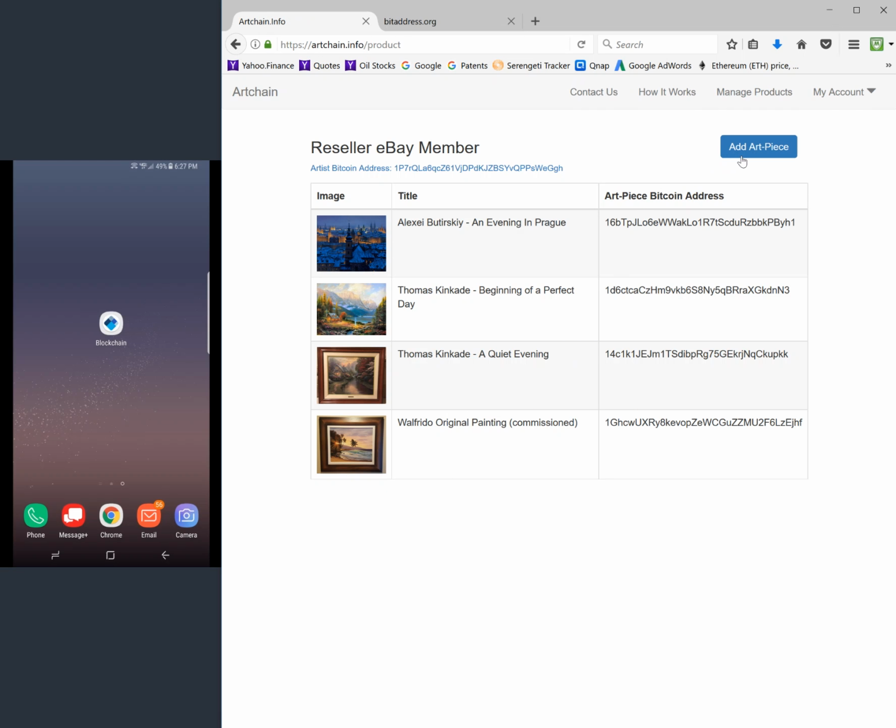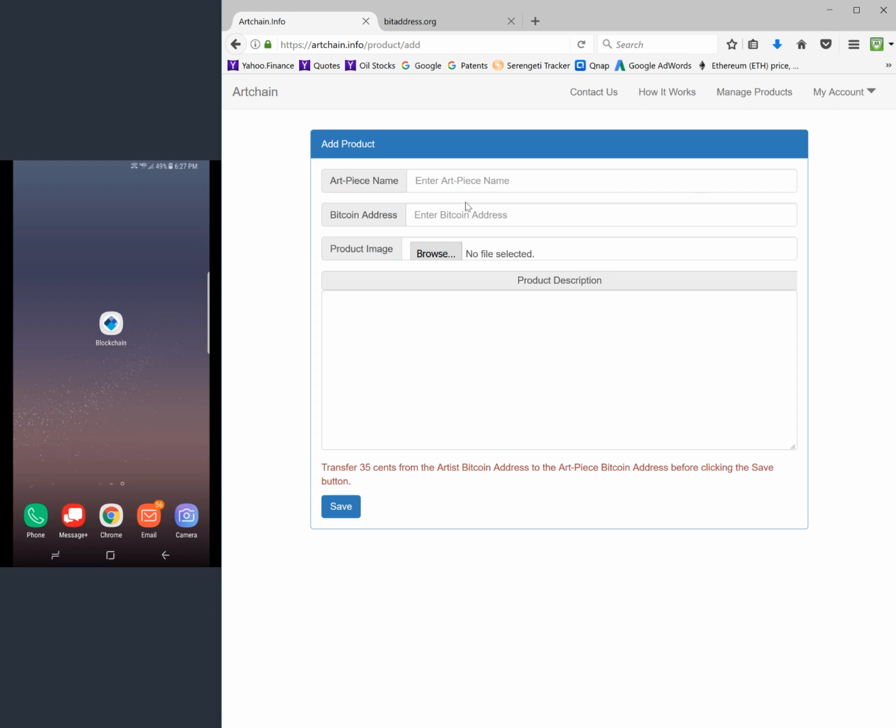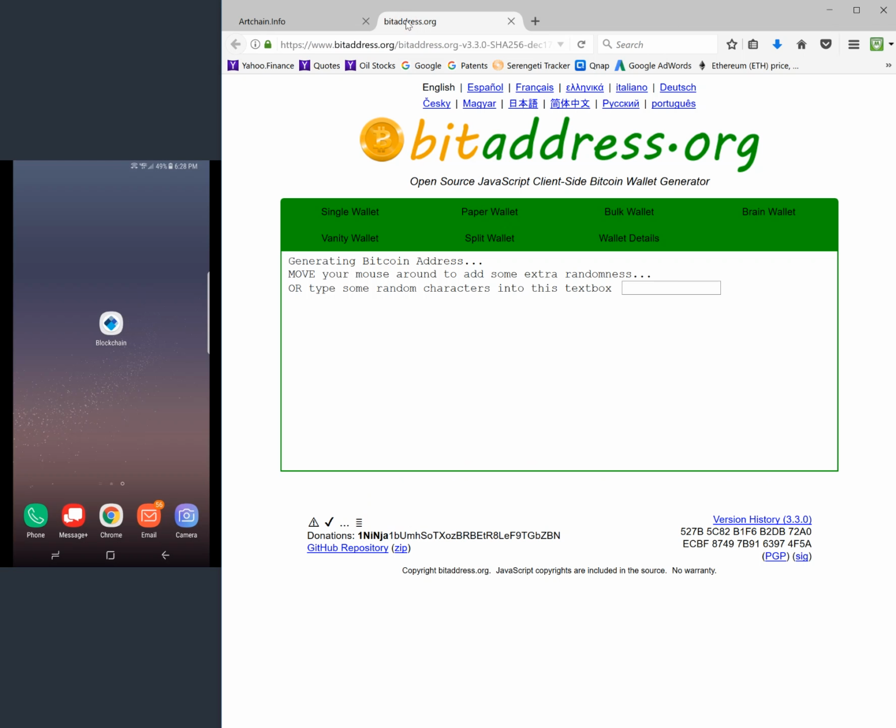Once you've signed in, you can select this option to add a new art piece. To add a new art piece, you enter the information for the art piece, you can browse and upload a file for it, and then you enter in this field a Bitcoin address that will be assigned to the art piece. You can generate the Bitcoin address in any way you want, really. It doesn't really matter, but a good way to do it is to use this bitaddress.org website.